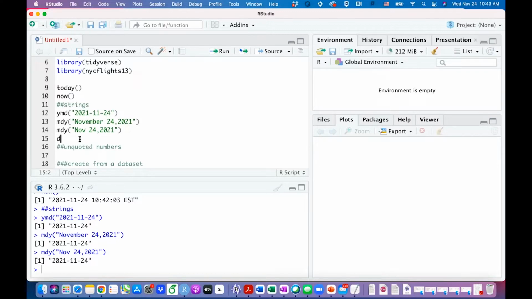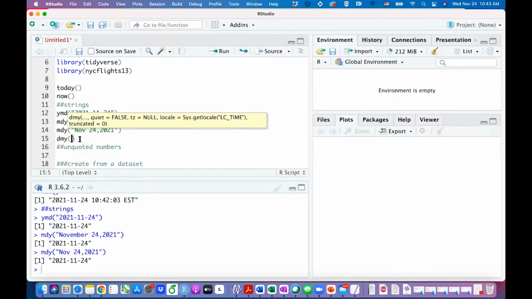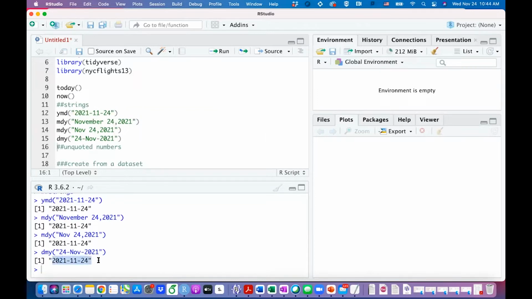And we can also use dmy, day, month, year. So you can see you can change how you are going to type it. You can type 24 November and then 2021, and you are going to get the same. So it is kind of flexible there. You can do different ways. But all your input, you're putting the same format in R, no matter which function you use and which format you are using to put the data in.